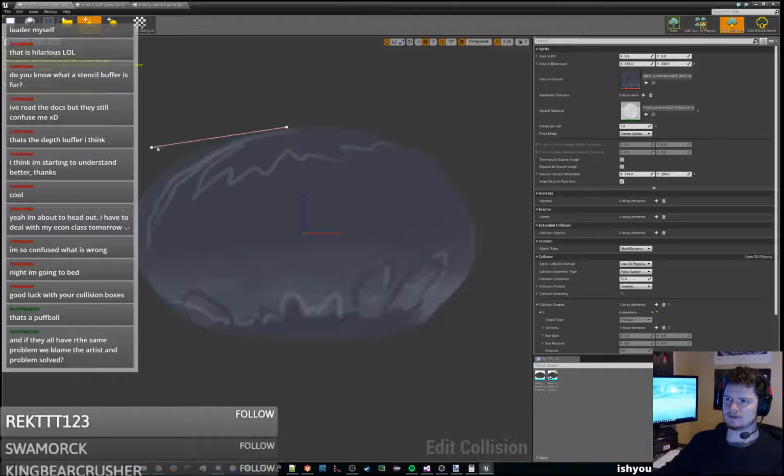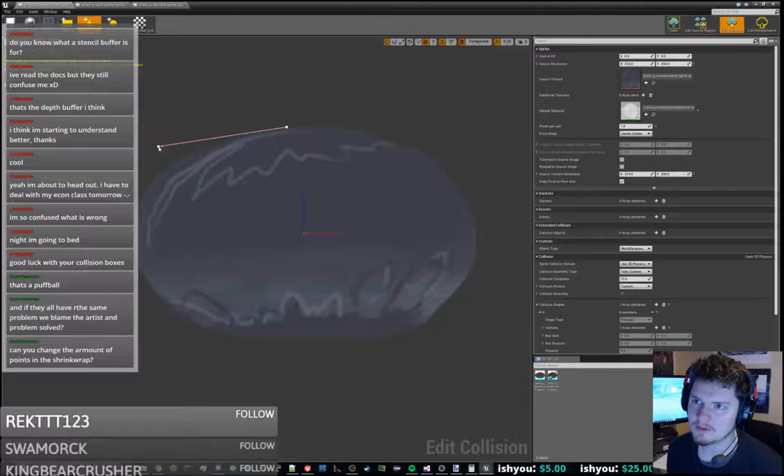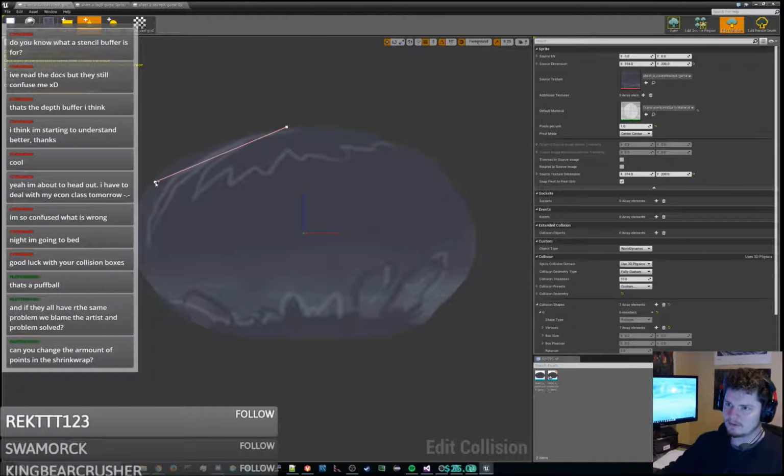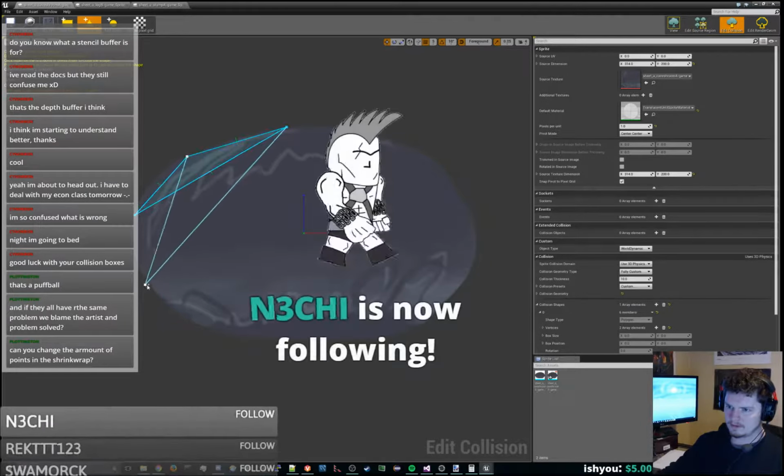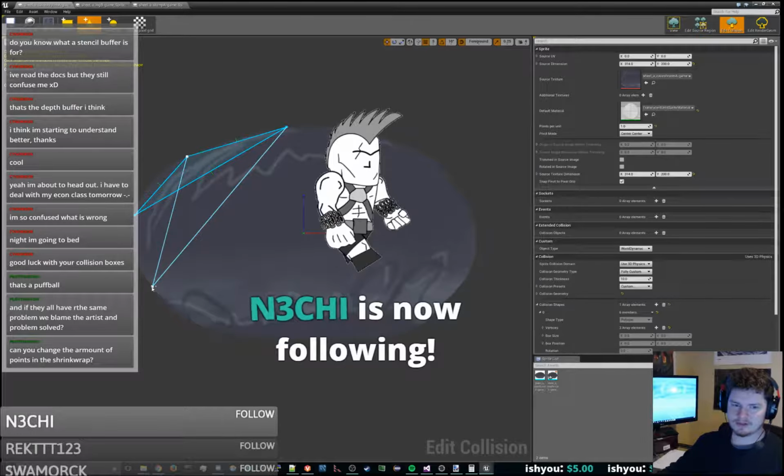Alright, let's read the instructions. Click to add a point to the polygon. Double click to add a point and close the shape. Click again on the first point and press enter. Press backspace to remove the last point. So if we just click to add a point, we just do click, click. But why did it complete the shape?